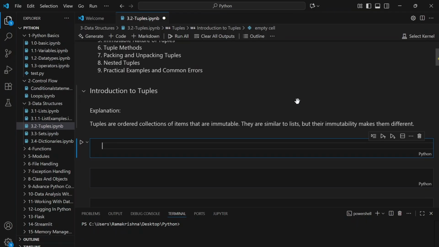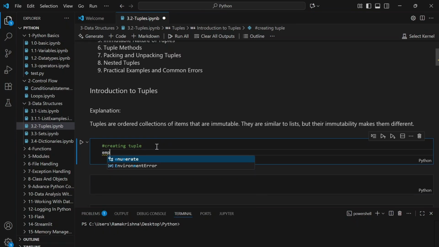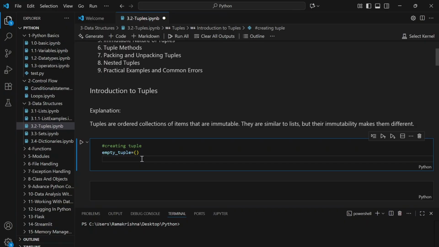So let's go ahead with our examples on creating tuples. I'll explain how we create tuples in different ways. First, let me create an empty tuple. Empty tuple is equal to, and for tuples we use round brackets to create a tuple. With lists, if you remember, we created a list using square brackets. Let me now print the value of the tuple.